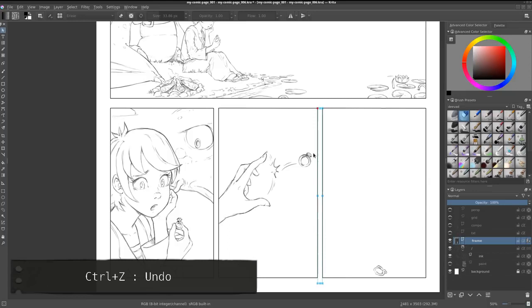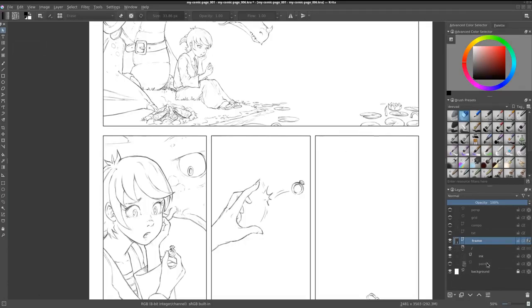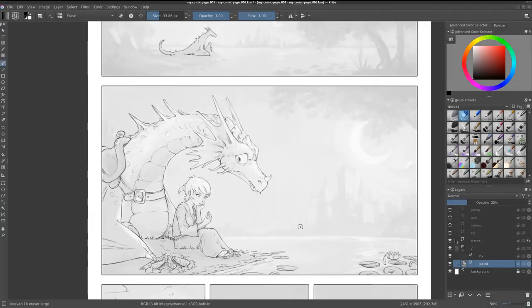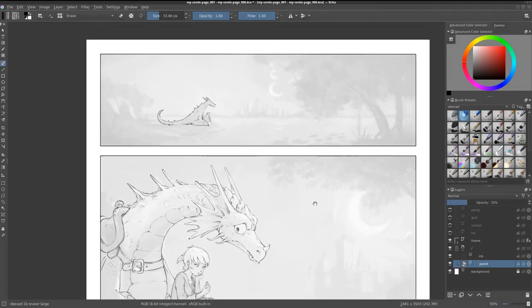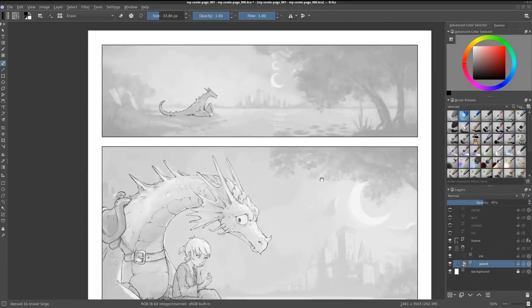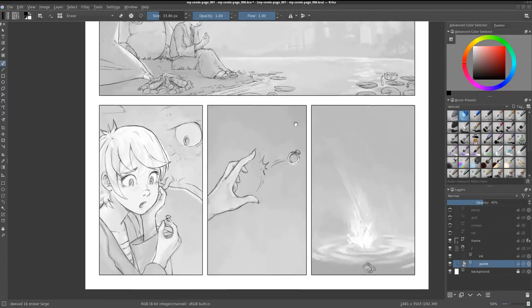Just go back in time with Ctrl Z, Ctrl Z, Ctrl Z. And now I have my black and white page. I will turn back the visibility of my paint layer here under. So now I have my painted background and my character. I will just reveal a bit the opacity of my storyboard this way. And now I start to have a little shading, and that will help me to start the pre-color.